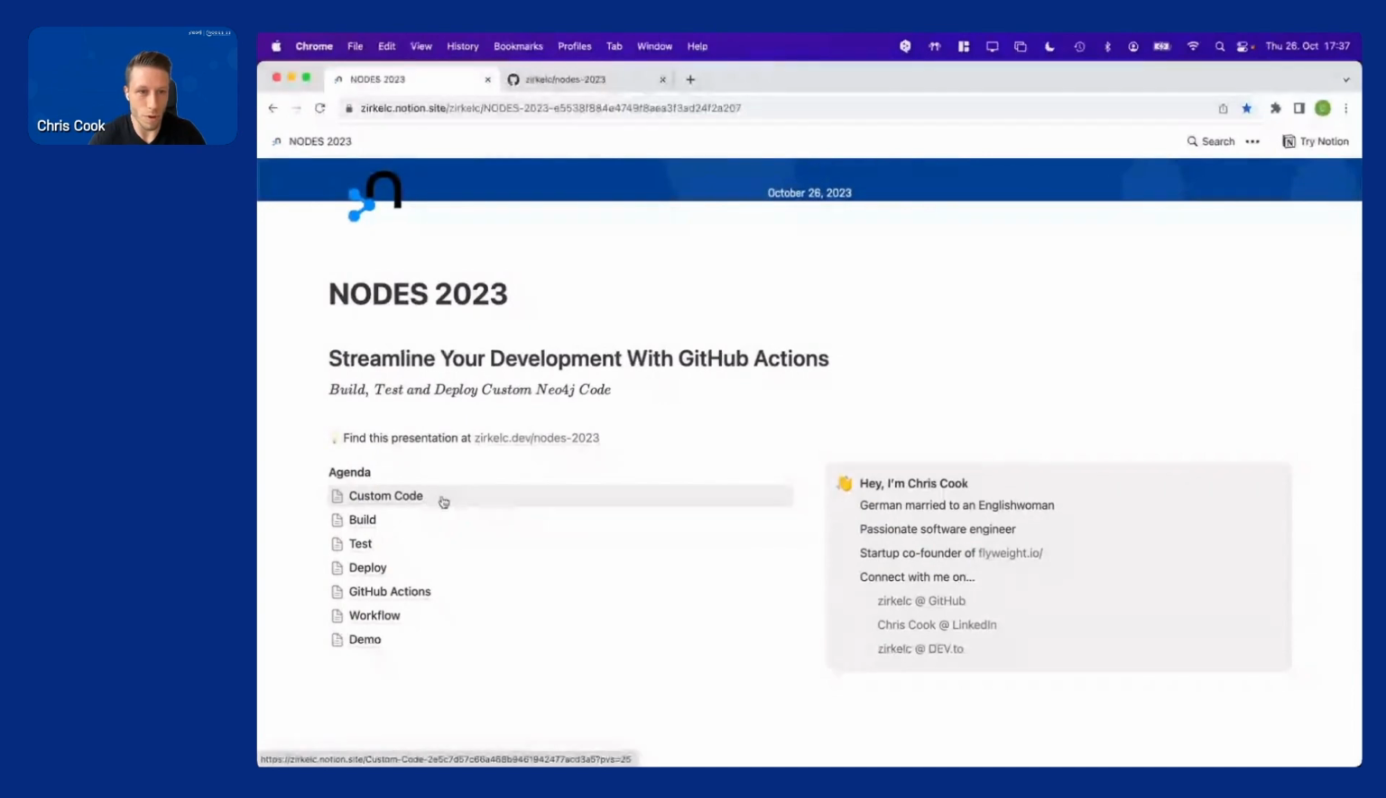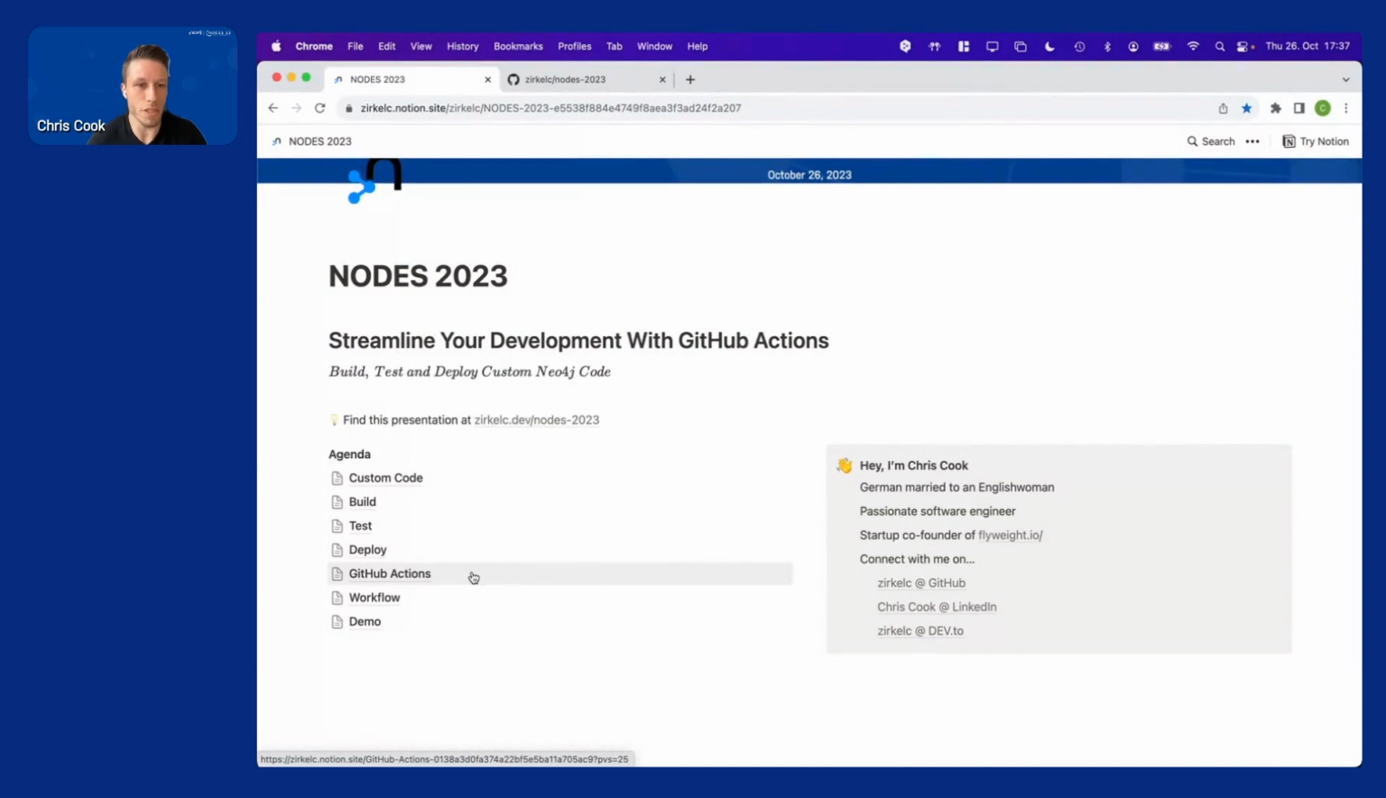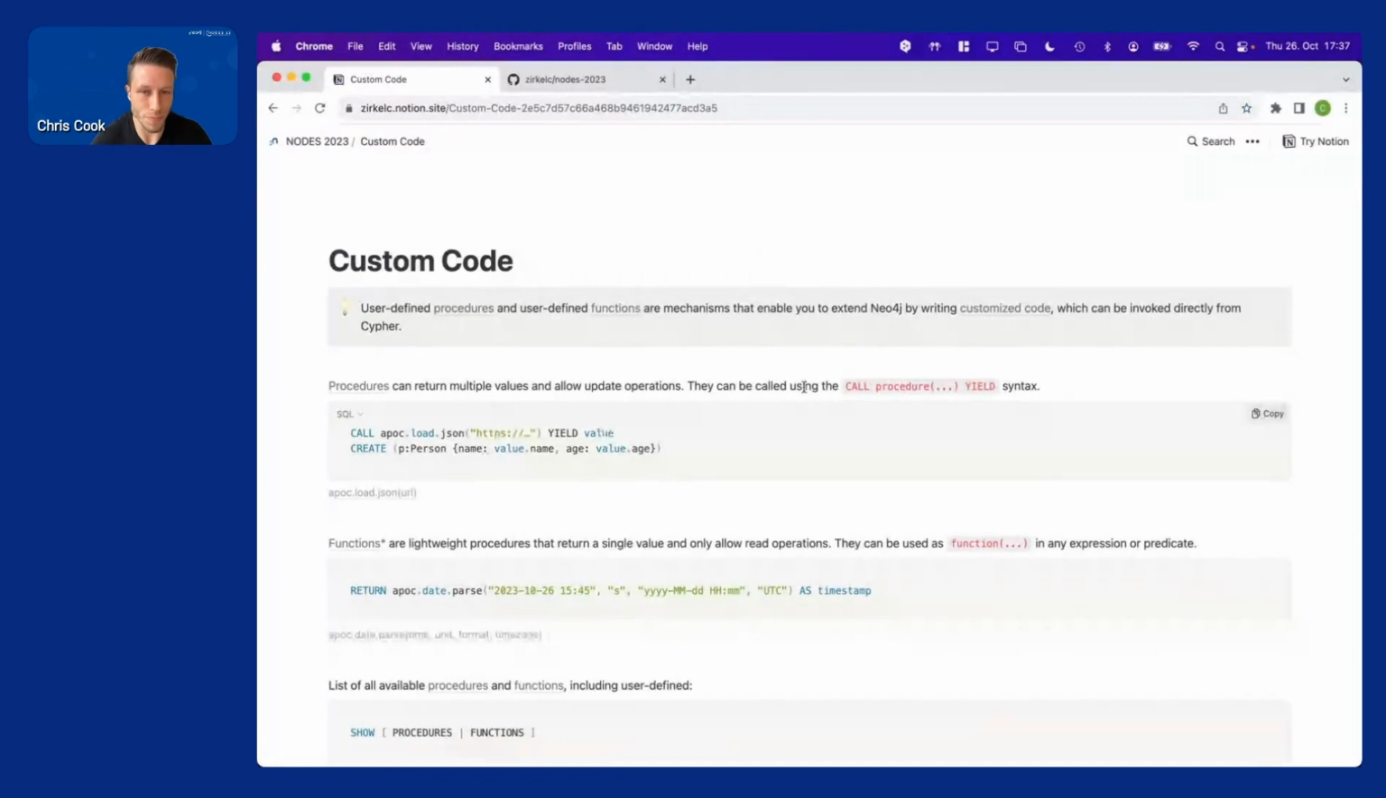We will start with a short overview of what we mean with custom code. Specifically, we will be looking at user-defined procedures and functions. Then we will go through the steps to build, test, and deploy our own user-defined function. You will see that it takes quite some time to deploy it. So that's the reason we'll be looking at GitHub Actions to see how we can automate this process. And at the end, I will show you such a workflow that I've set up for this presentation. And yeah, give a demonstration of that. Hopefully everything's working fine. So let's start with the first slide.